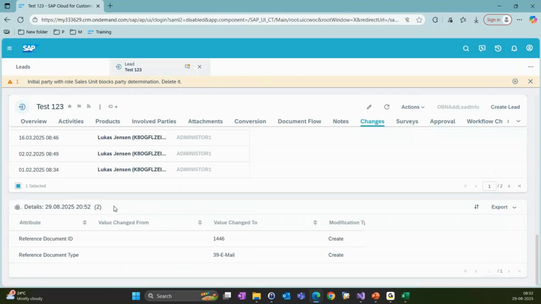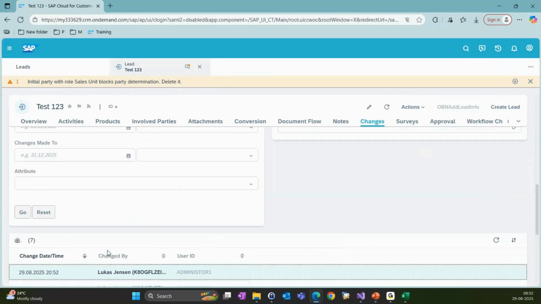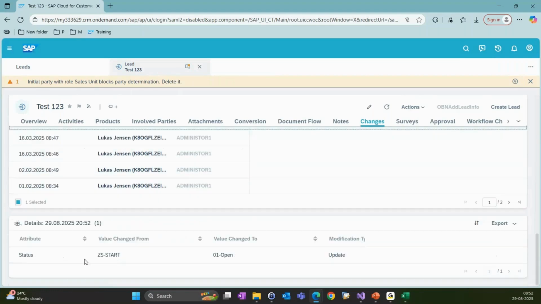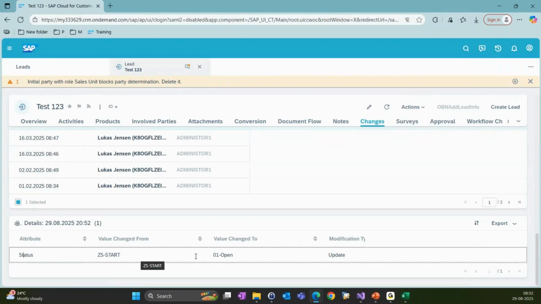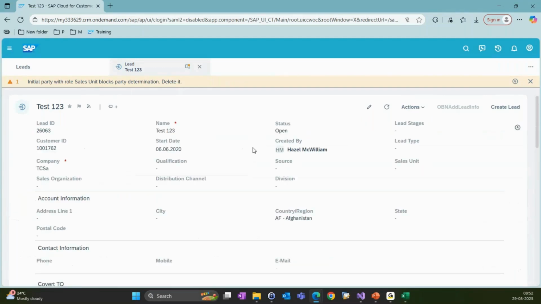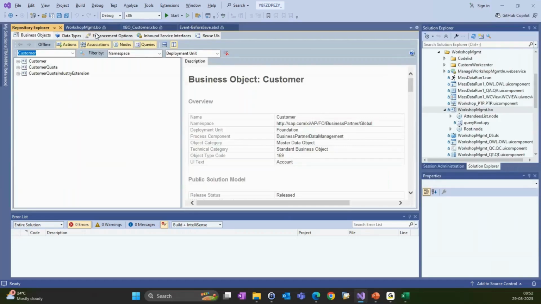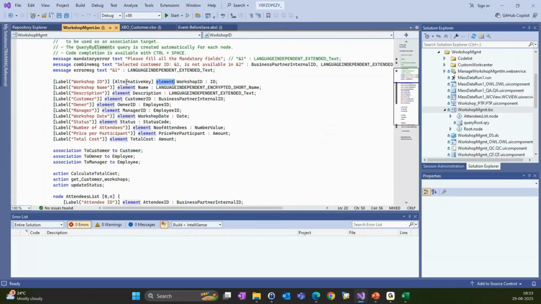Here you can see there are many things. Here it happened: I updated the status from start to open. If you want to have a change history for any field, a node or a complete business object, we have to define this annotation change history next to that business object node or element. So how are we defining these annotations? I can show it here. Like this, before the element, we define it as an alternative key. This is the syntax for the alternative key.